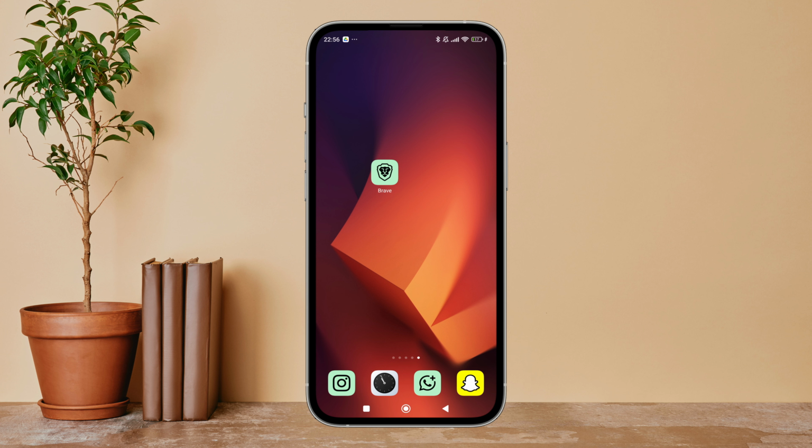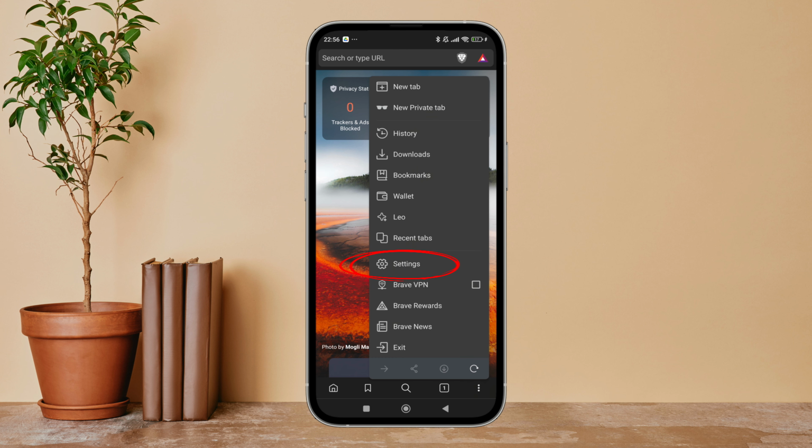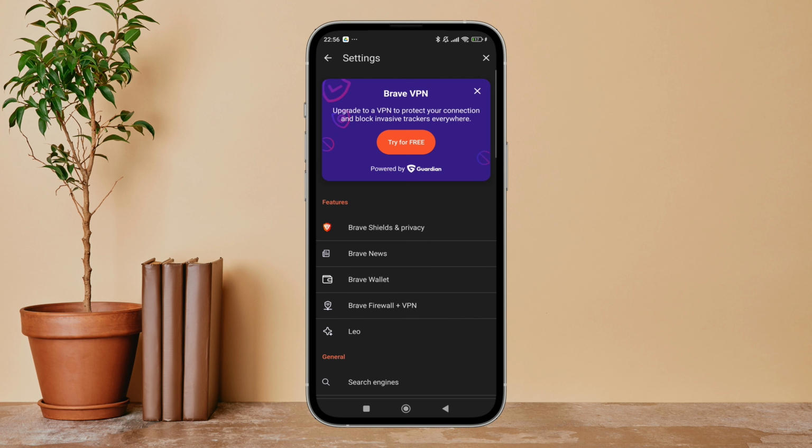Today in this video, I'm going to guide you through how you can disable YousList on Brave. So let's get started. Firstly, open Brave browser in your device. Then tap on three dots icon. Next tap on settings. After that, tap on Brave Shields and Privacy.